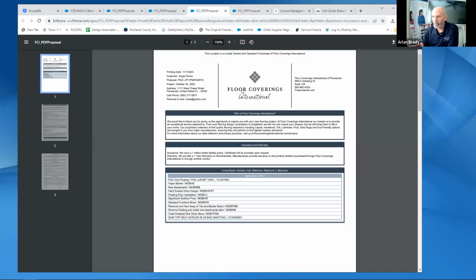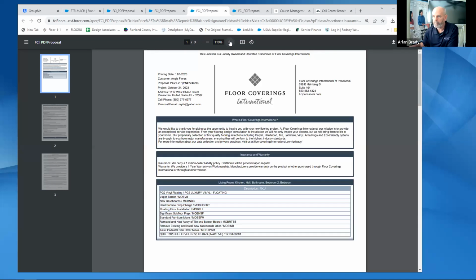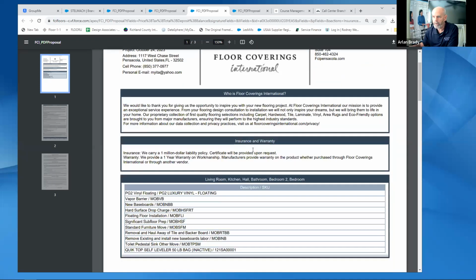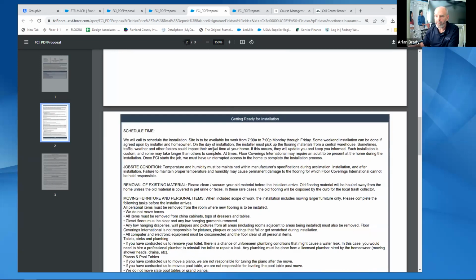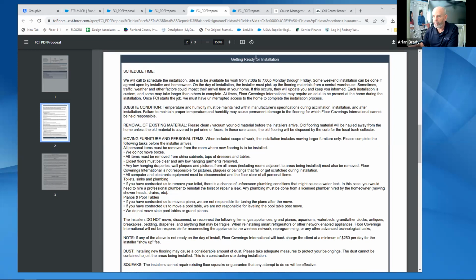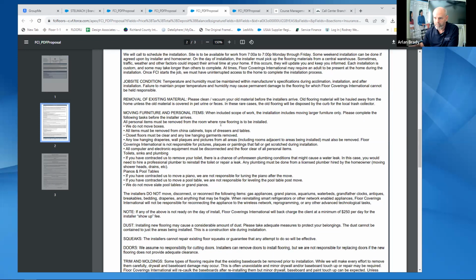For example, here's one. This is out of Pensacola, Florida. So you'll notice that theirs is a little bit different. They've reworded this a little bit, the insurance and warranty information. But you'll notice that Getting Ready for Install isn't there. Well, it is there. They moved it down and they added a lot to it. So Getting Ready for Install, they have put a ton of information here.